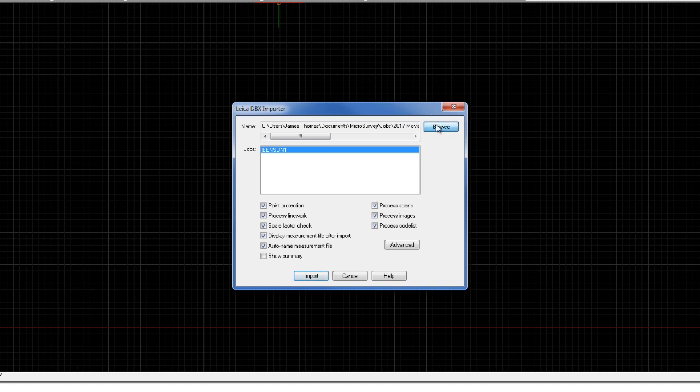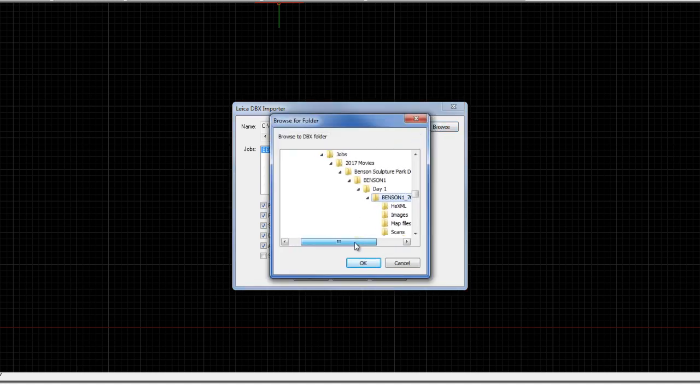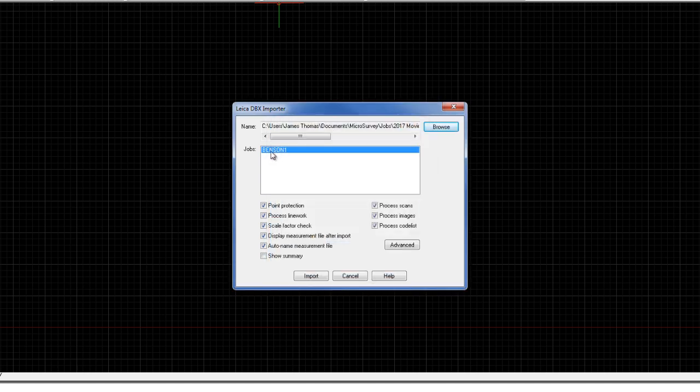The first step is to browse for the file. And once we get into the project files that came from the data collector, we'll choose the project name. The job or multiple jobs in the project are then displayed on the interface. So you can select the one you want. In this case, we only have the one. I'm going to turn all of the options on here except for process scans because I do not want to bring any of the scan data in.